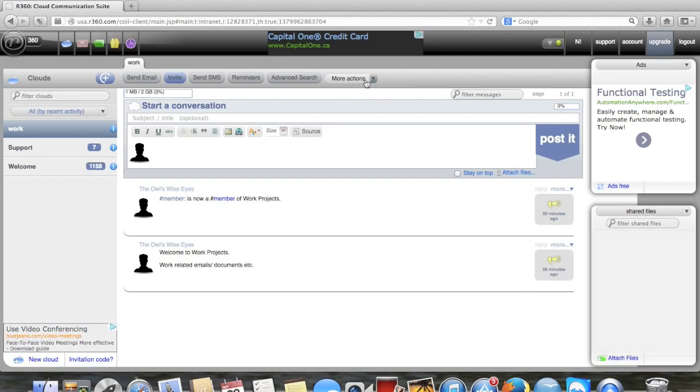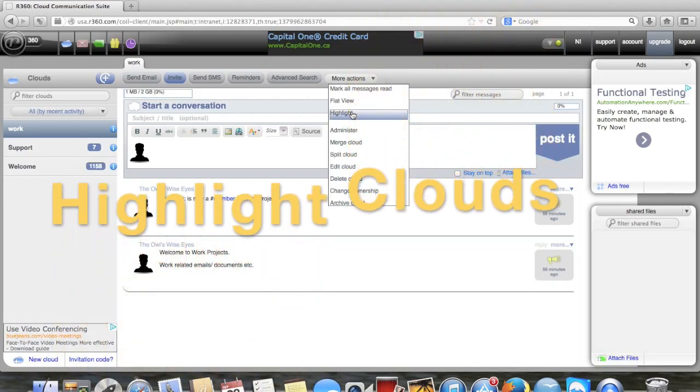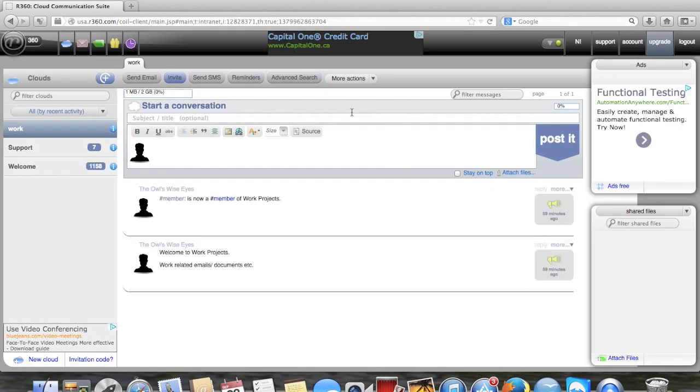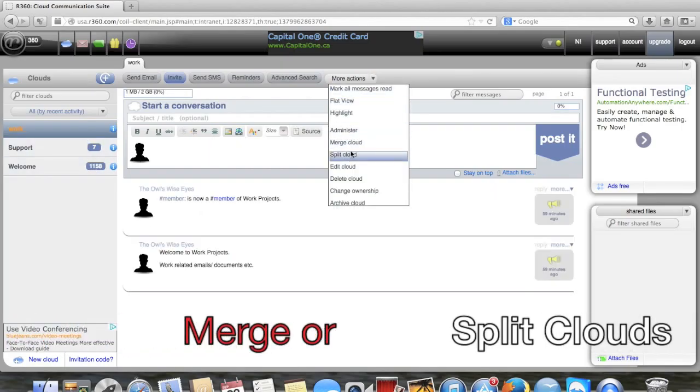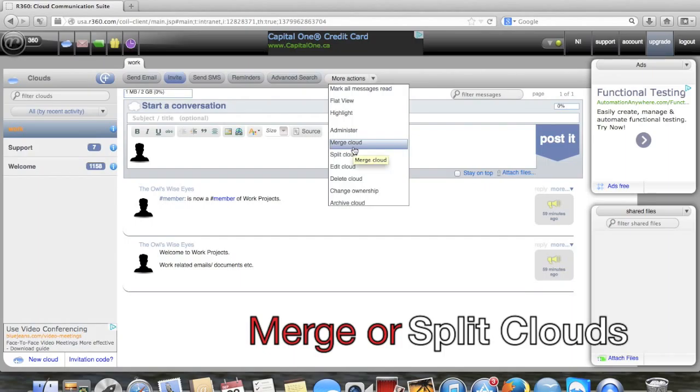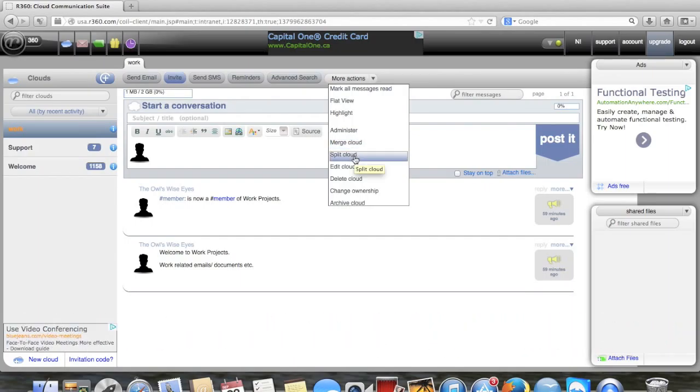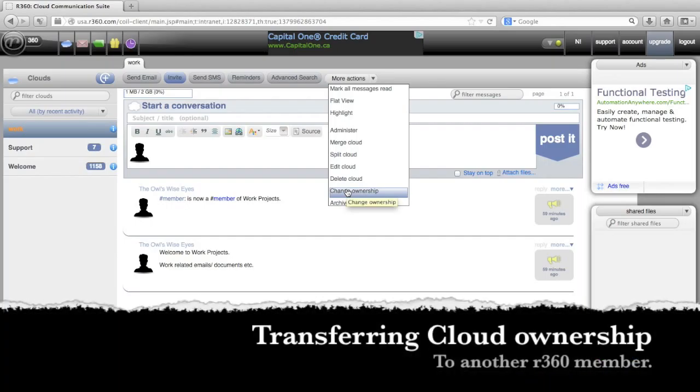More Actions gives you several options. You can highlight a cloud if it's important. This changes the color of the cloud. You can also merge a cloud with another one, or split the cloud into two separate ones. Changing ownership is a good option. For example, if you were instructed to create a cloud by your employer and then need to transfer the ownership to them, this is the option you need.